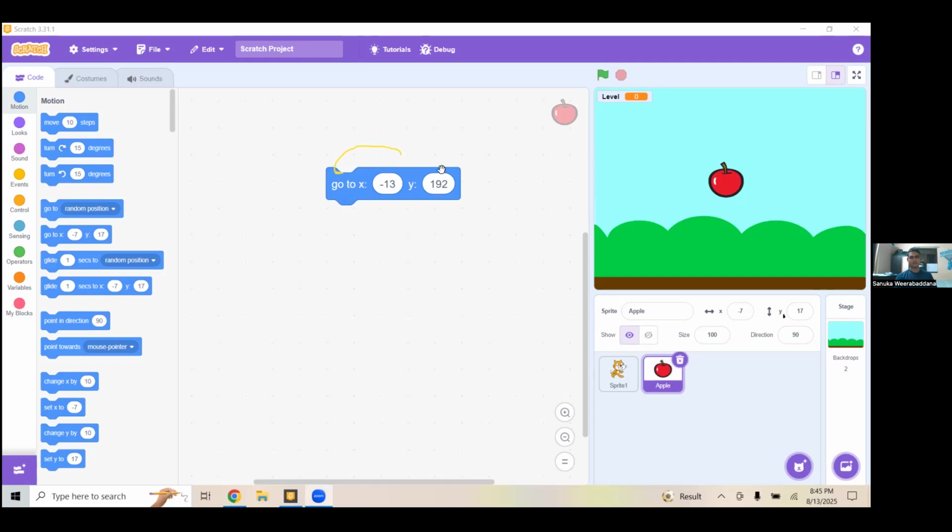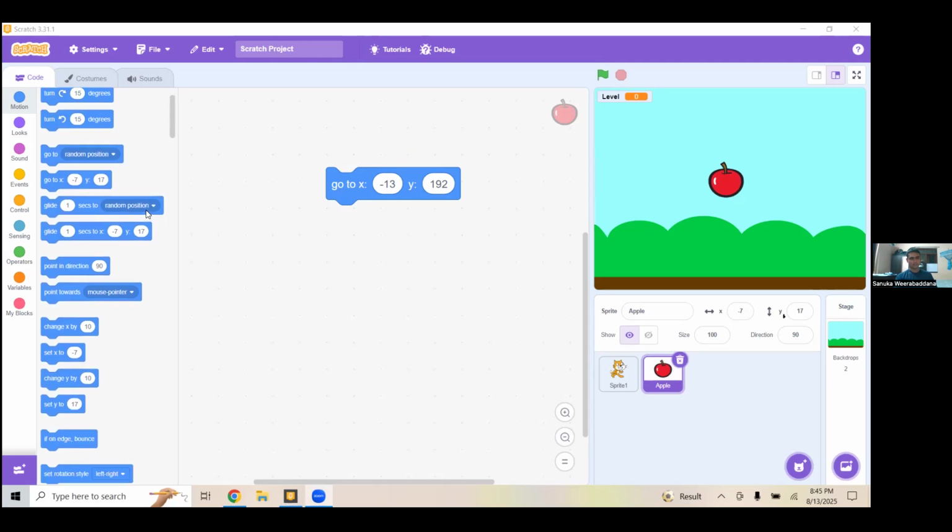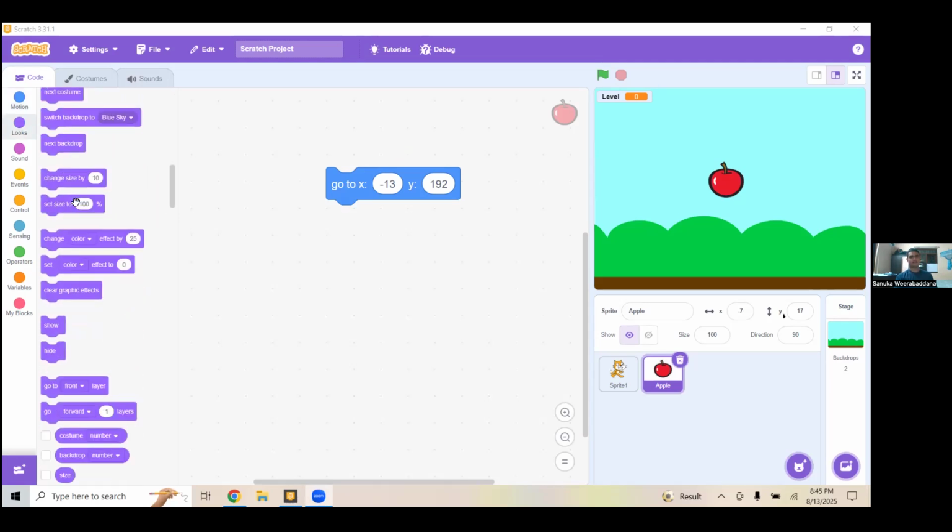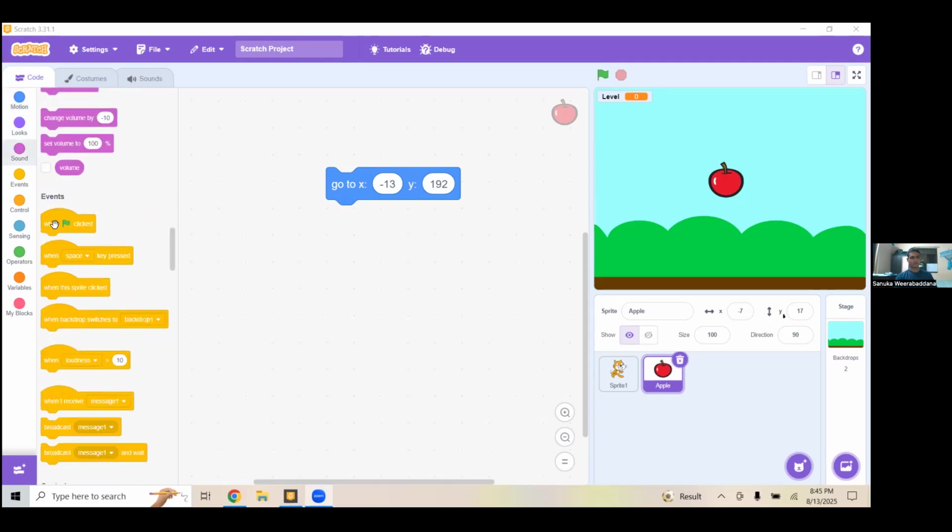Is it because the green flag is not pressed? That block should be there. Yes. Under the control category, this block, when the green flag is clicked, should be there. Now let's see if that happens. Yes, it went up.